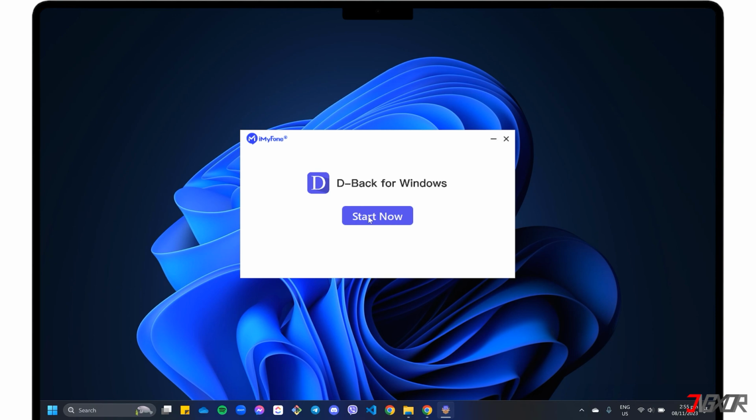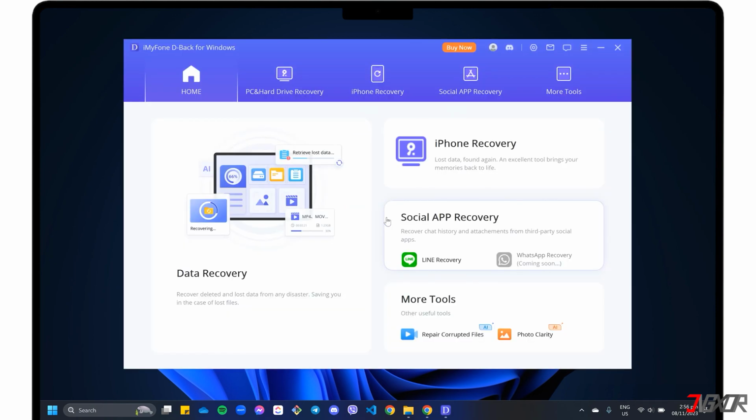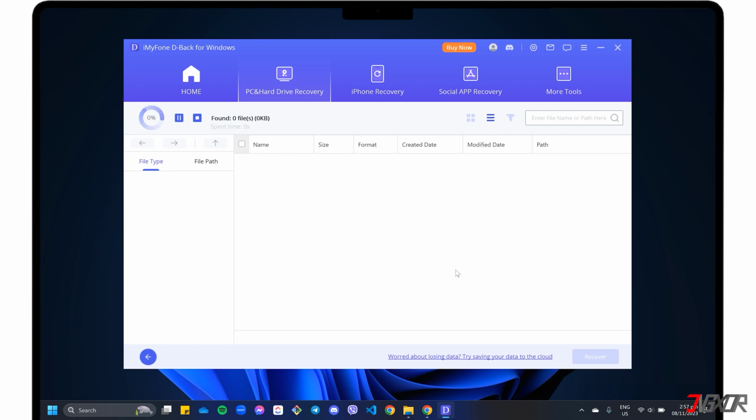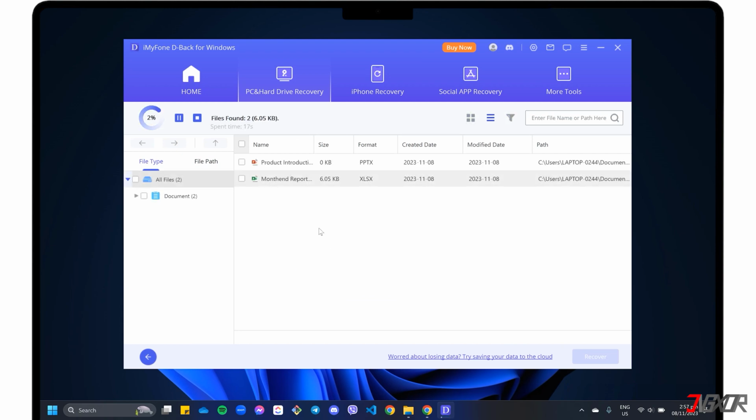Once DBack is installed on your computer, navigate to the PC and Hard Drive Recovery tab on the dashboard. Next, select the specific storage location where you want to recover your deleted data. For external devices, such as USB flash drives, be sure to connect them to your PC and choose the corresponding storage in the External Devices panel. The program will automatically start scanning for recoverable files.